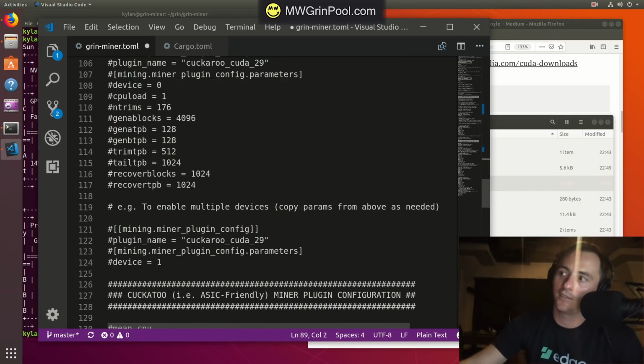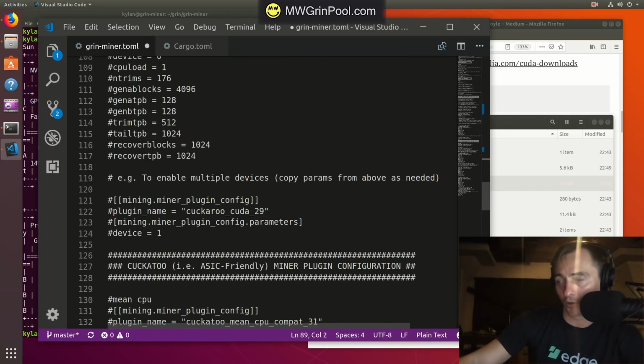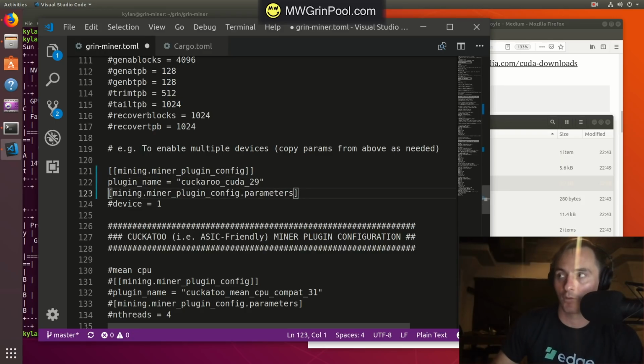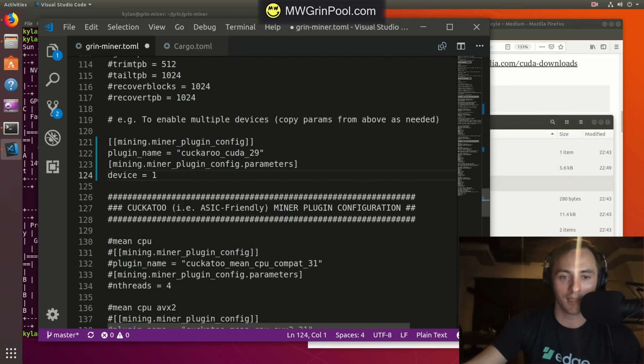And if we scroll down, there should be an example for, here we go, line 121. Mining miner plugin config, plugin name, Cuckaroo Cuda 29. I think that probably should stay the same for a while. We are going to remove the hash marks there, so we are going to be uncommenting those.